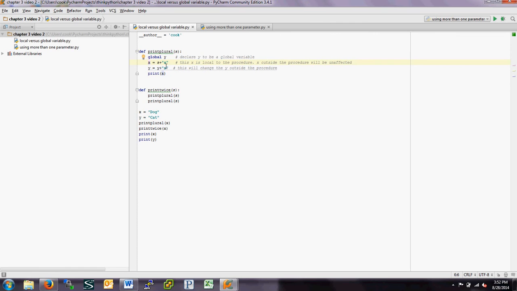Okay, so for x, we take the string s, which we've passed in as a parameter, and we concatenate, or add, an s onto the end of that string. And then we do the same thing with the global variable y, and then we print the local version of x inside print plural. Then we have another procedure, print twice, which just prints plural, whatever parameter you pass it, s, twice.